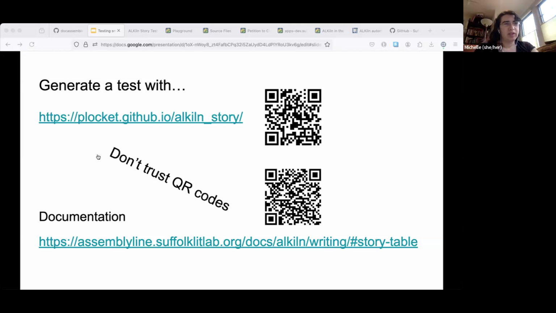Oh, by the way, don't trust QR codes. You don't know where they lead. You think you know where they lead, but you don't know. You just know where someone told you they lead.